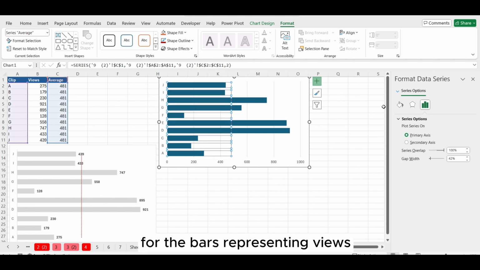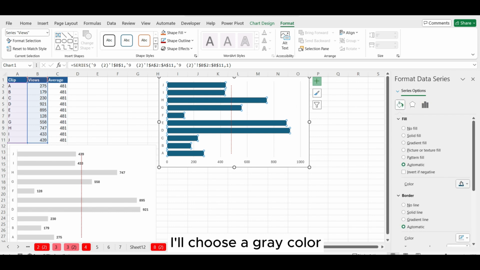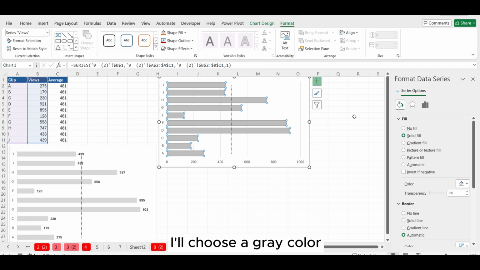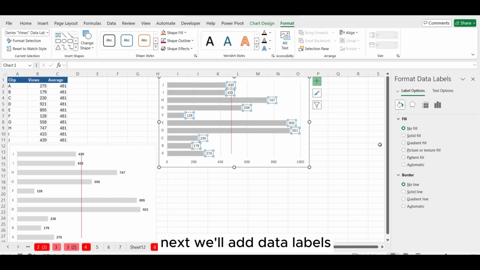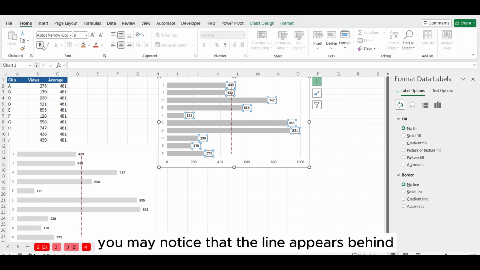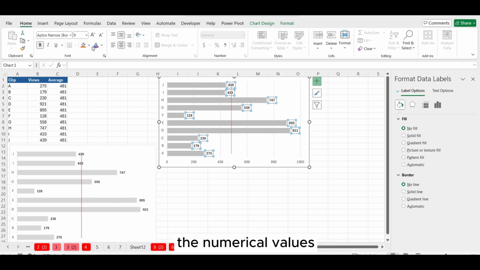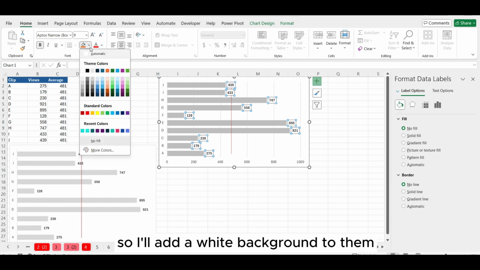For the bars representing views, I'll choose a gray color. Next, we'll add data labels. You may notice that the line appears behind the numerical values, making the data labels hard to read, so I'll add a white background to them.